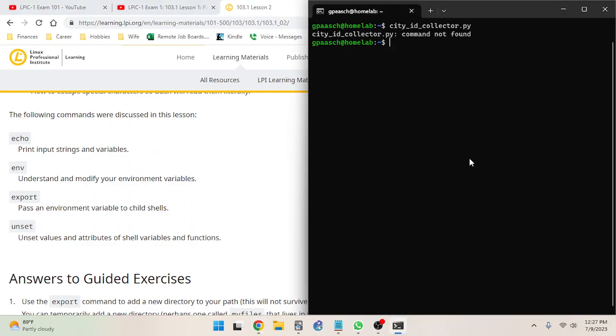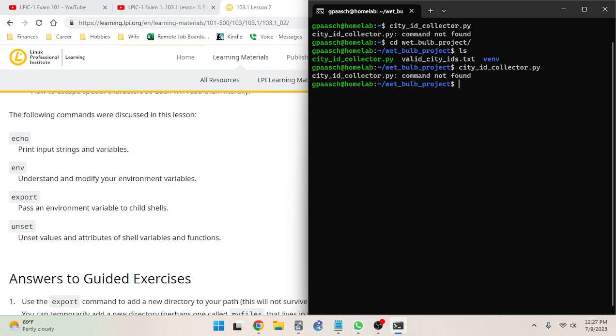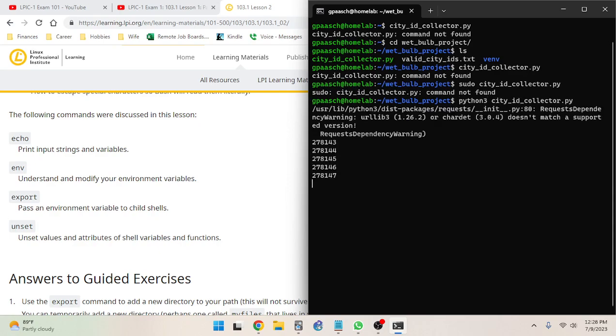Now we did make some progress. If I go into the wet bulb project, now I can run this city ID collector .py command. Oh, okay. Well, now I'm confused. Sudo maybe? Okay, well, I thought because it's an executable, I can run it without specifying that it has to be run with Python 3.